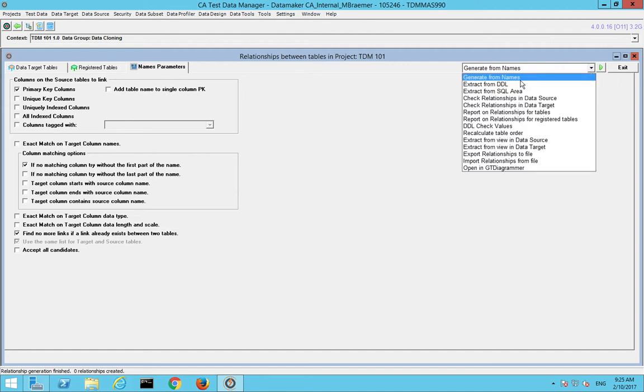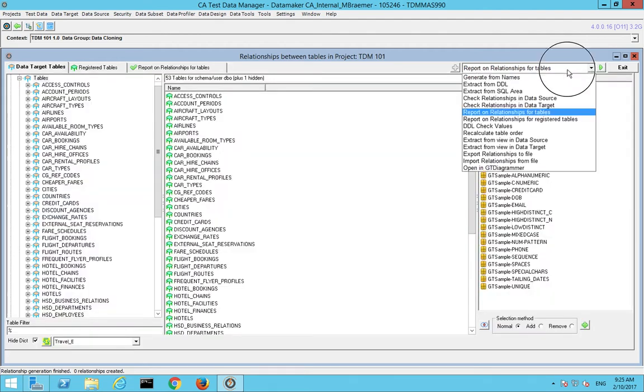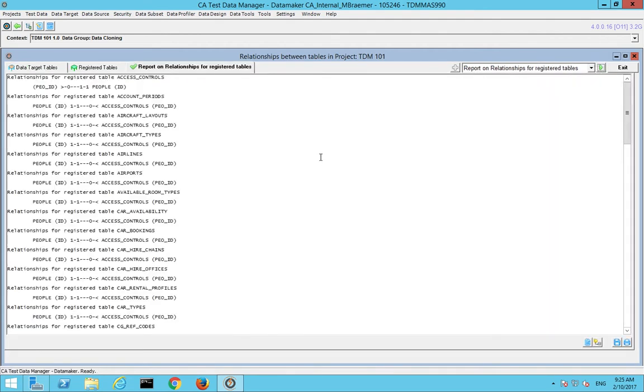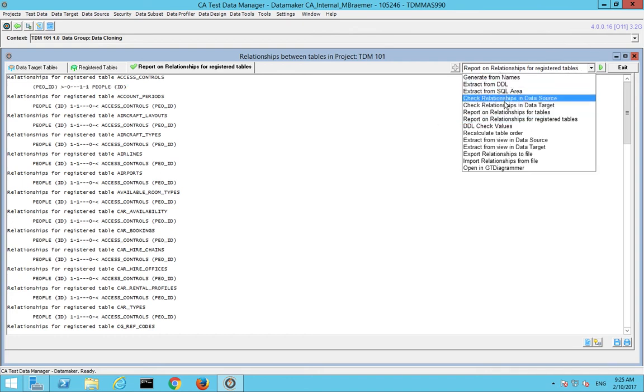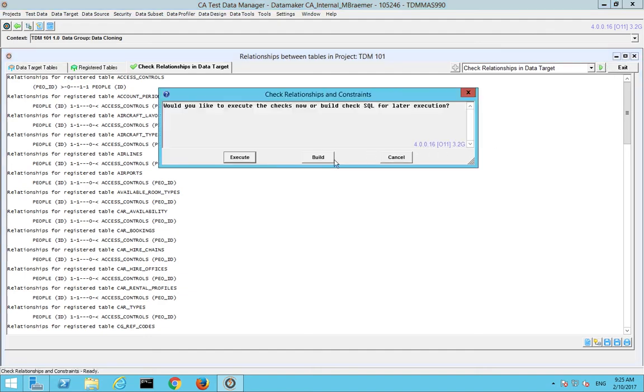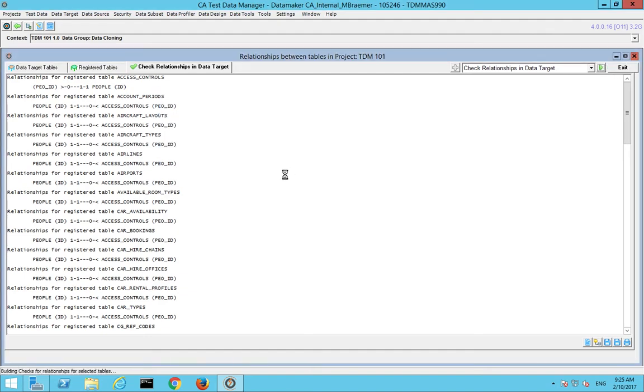What you can also do is build reports. So if we report on relationships for tables or for registered tables, it will tell me, for my access controls, I've got a people ID linking to my people table and that sort of thing. So it does tell you what's going on. You can also check relationships. So I'm just going to go and build some SQL.